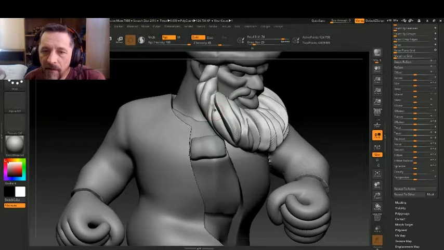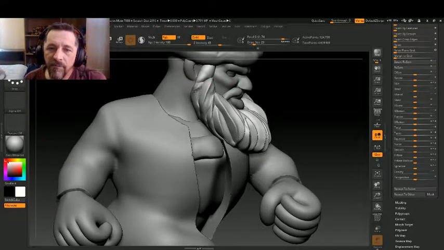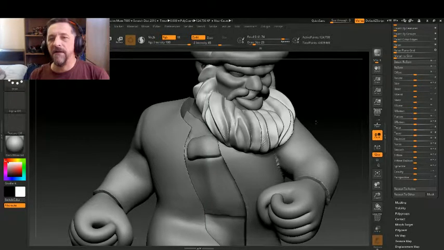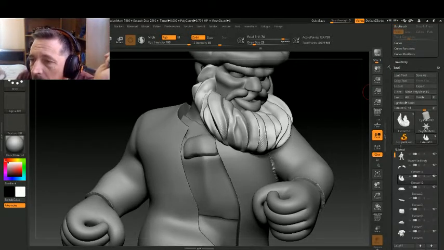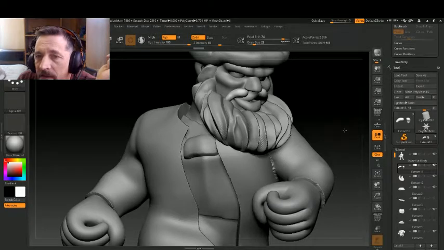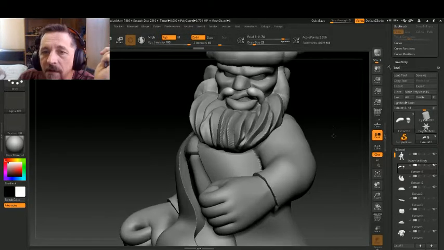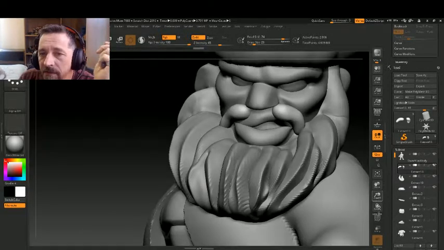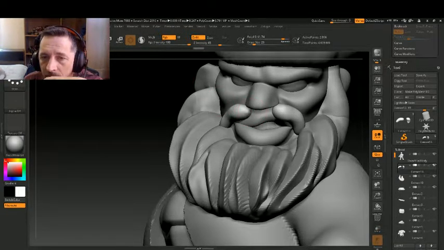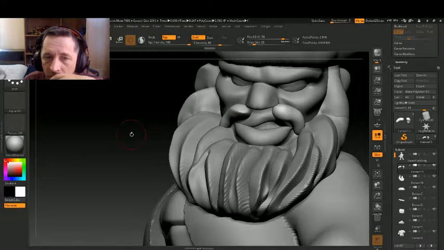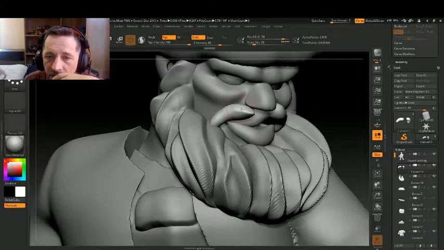Bring it over, bring this down. What we're doing is we're making the edges of the locks sharp so that when it's printed, it will be more likely to catch the edge of a paintbrush. Okay, and now we go back to the mustache. And again, with the mustache, it's smaller. What we're going to do is we're going to go ahead and draw on a couple edges.